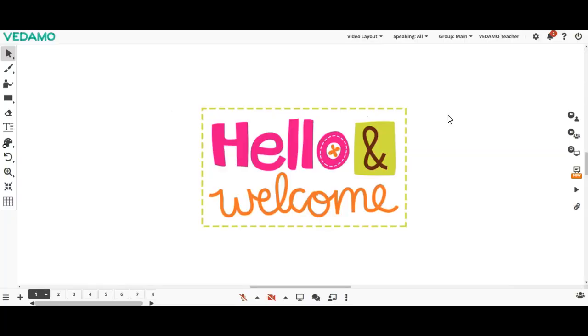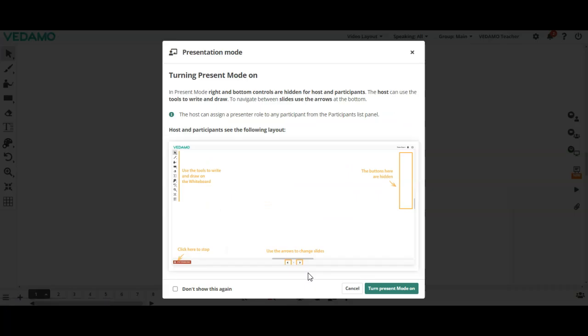The second mode option in the virtual classroom is the Presentation or Present mode. It allows you to distribute your uploaded files onto multiple pages on the whiteboard and show them as slides like a presentation. While in Presentation mode, the host screen is synchronized with all participant screens.